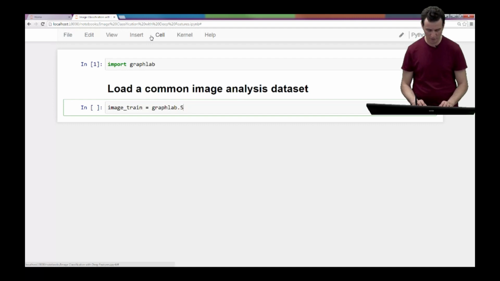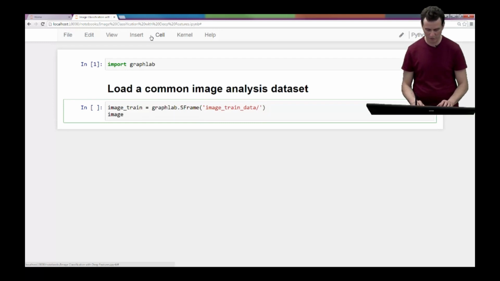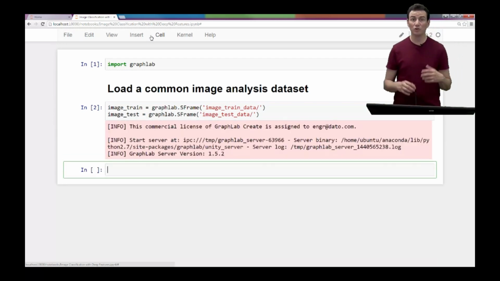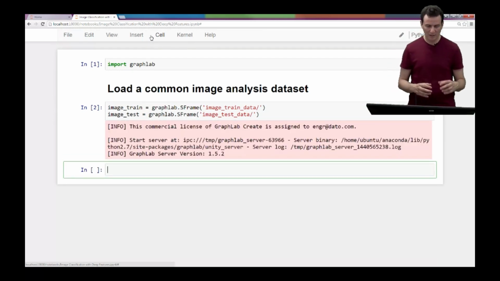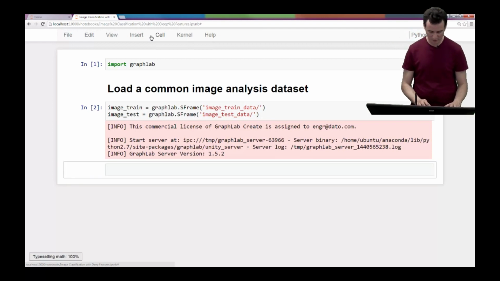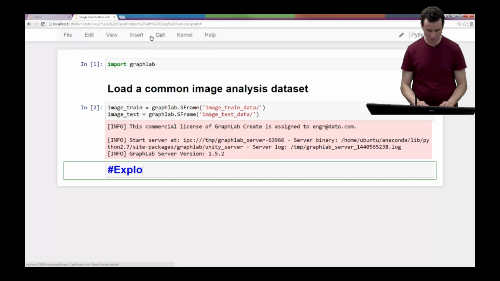So graphlab.SFrame, and for the training data, there's a directory here called image train data, and then for the test data, I'm going to call that image test. We have another S-frame called image test data. Here we go. So we're loading these 2 data sets, and let's start by exploring the data a little bit. Exploring the image data.